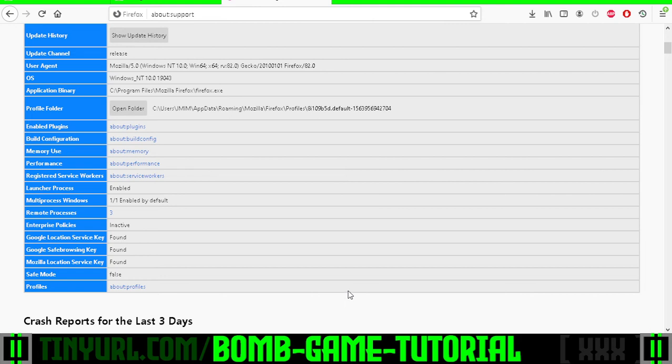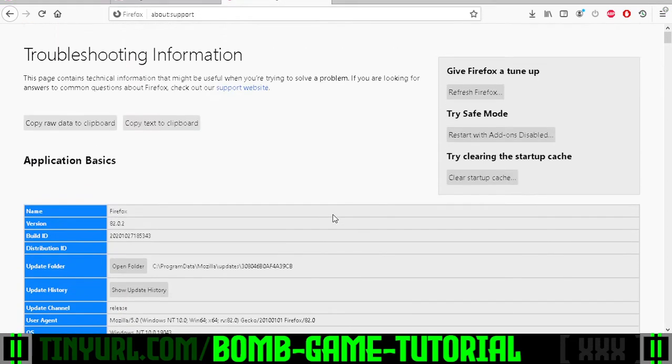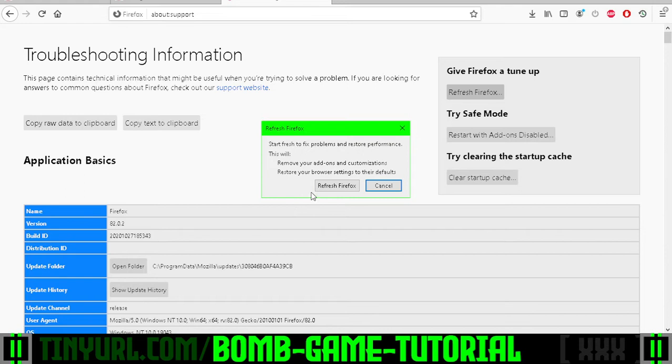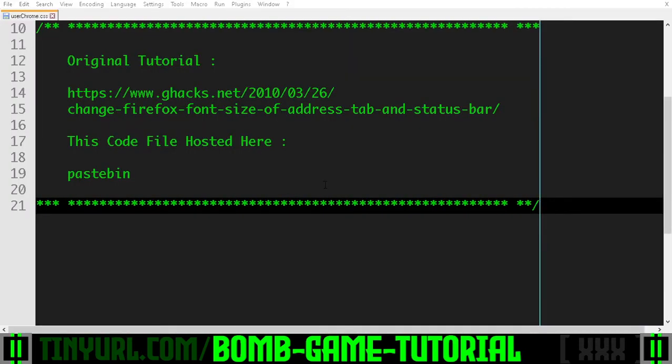Yeah, because I changed the font size to 23 point, and I don't see any changes. We could try Refresh Firefox. I don't know if that's actually going to do anything.